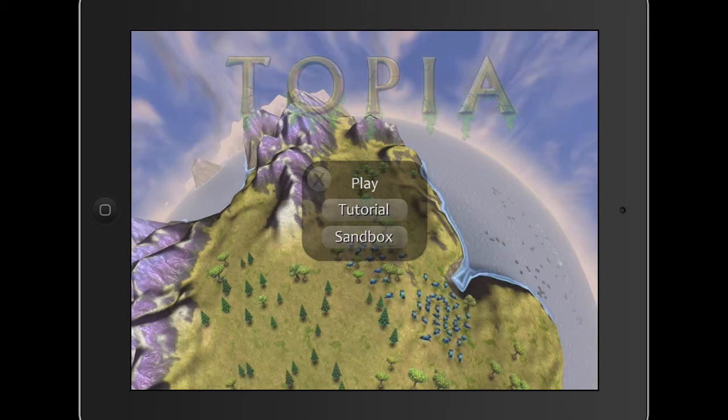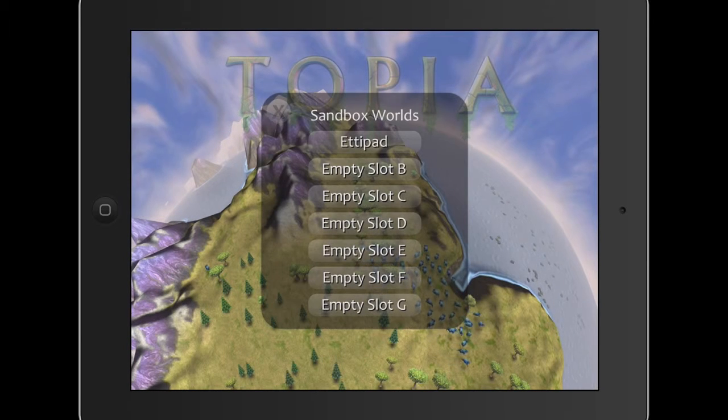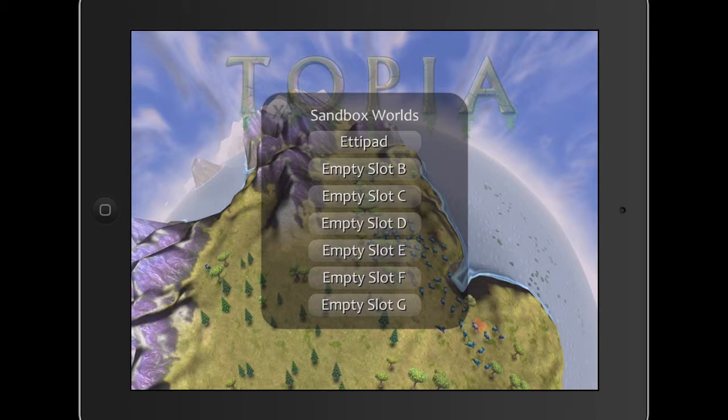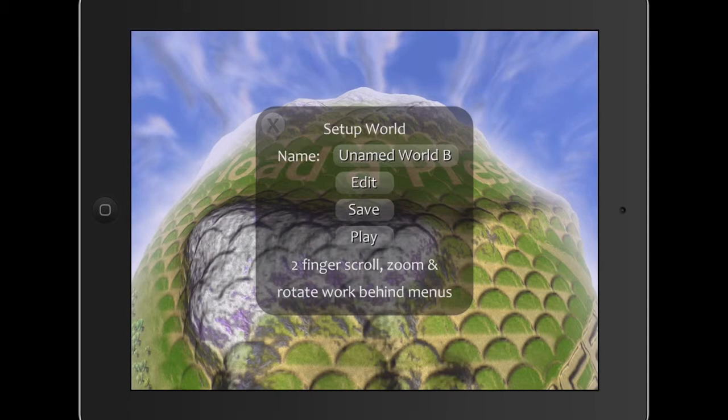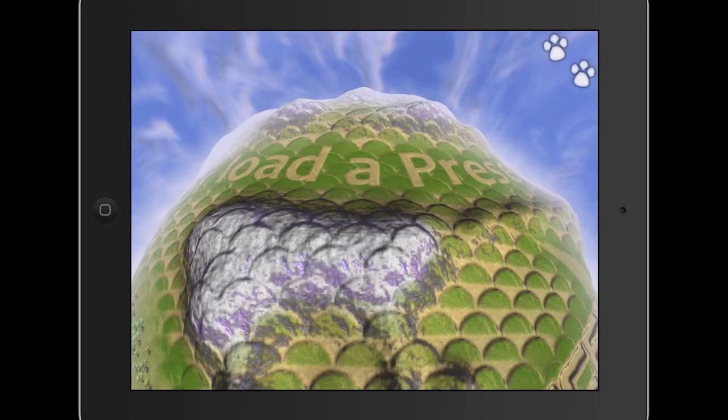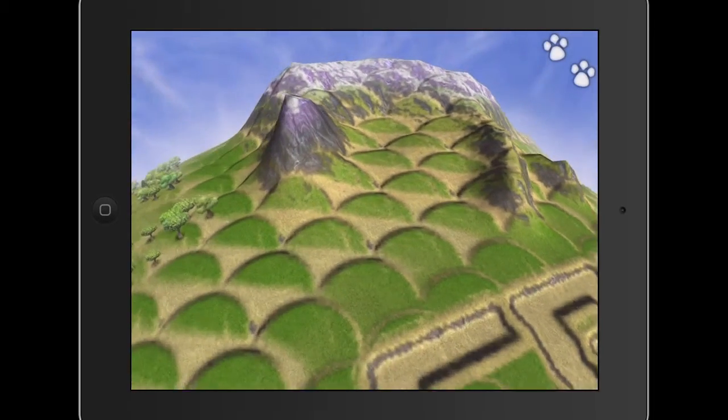So I'm going to click here and go straight to Sandbox. I'm going to start by just going to an empty slot. Let's go to B. Let's go to Setup World. We'll just play it straight away. And this is my world here. That's how easy it is to get started.